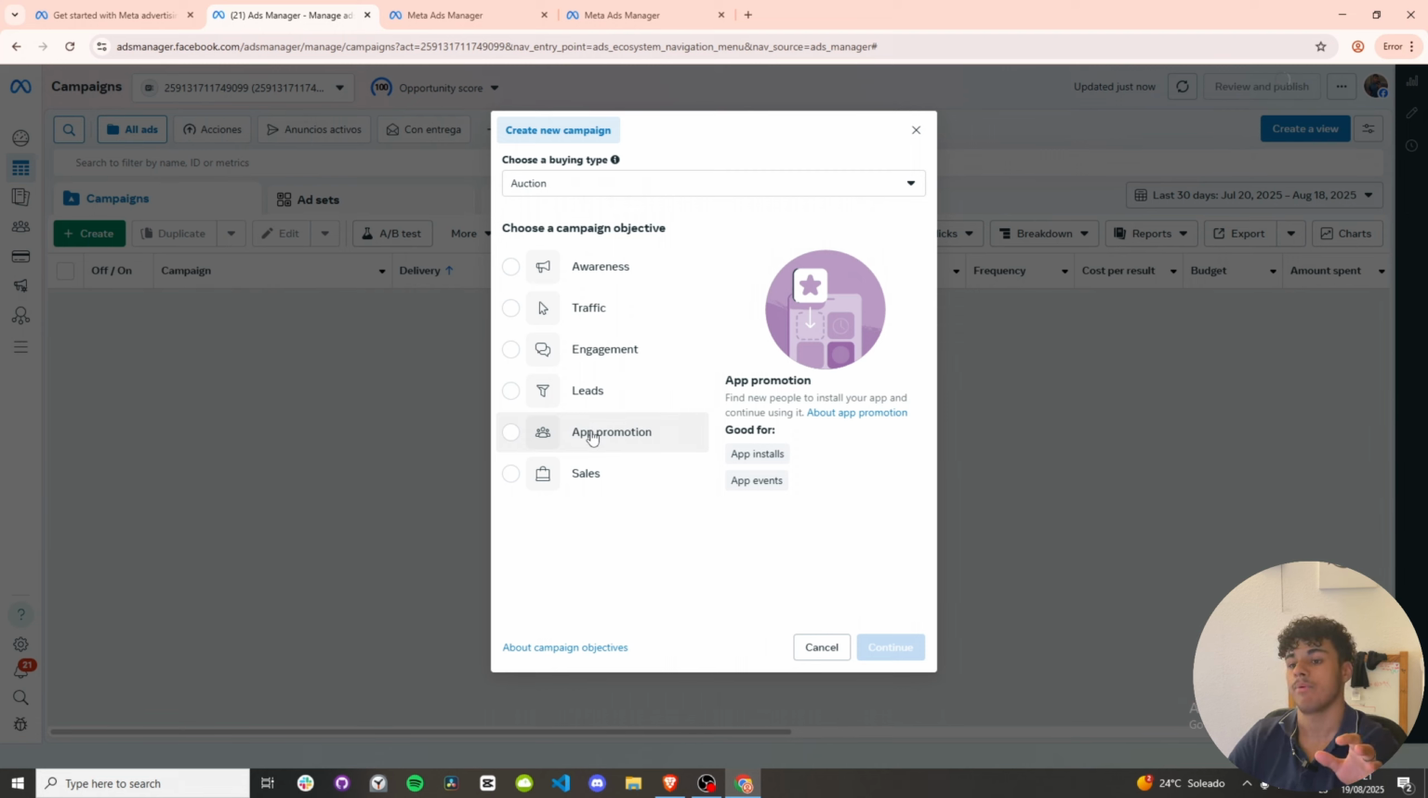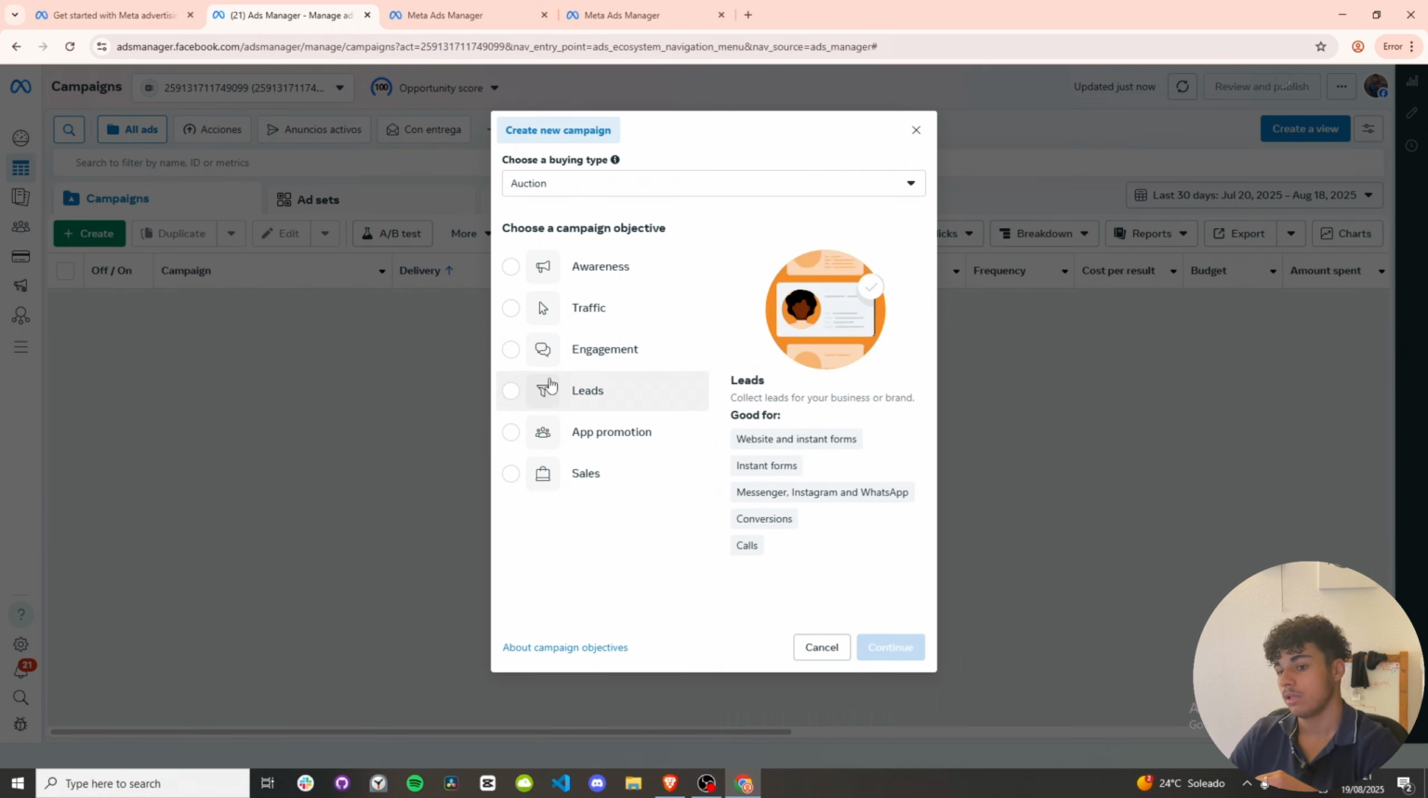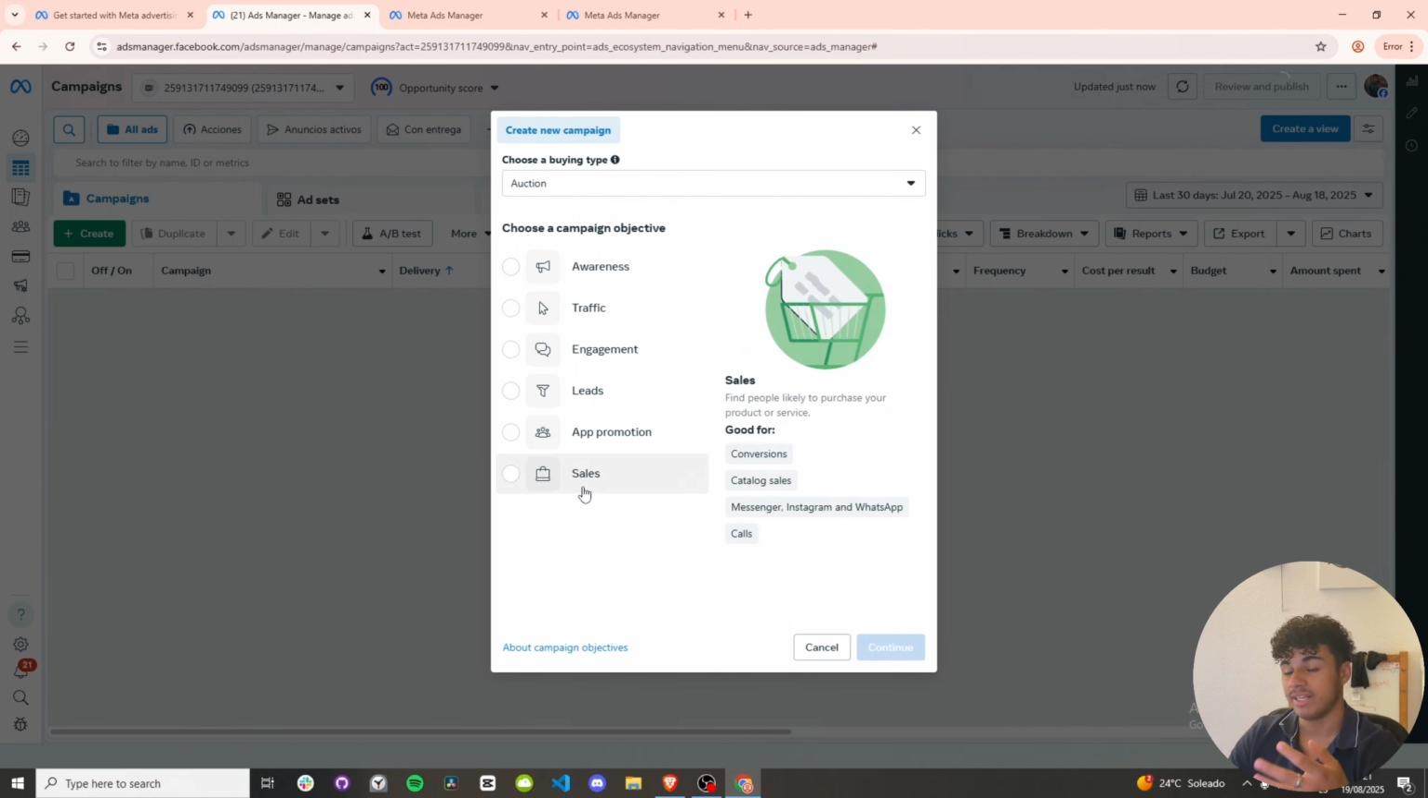Then if you have an app, this is really interesting for you. You can promote your app on Facebook as well. There is a specific campaign objective for apps, so this is really great if you have an app. Then we have sales. Sales is the most used one, along with leads, obviously. These two are what I use mostly with my clients and with my agency.